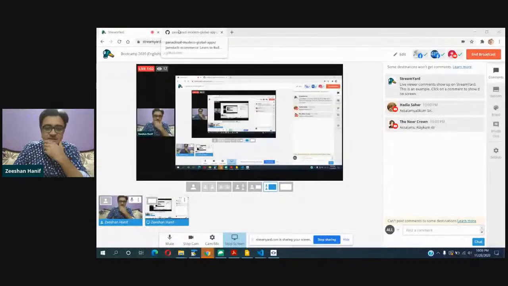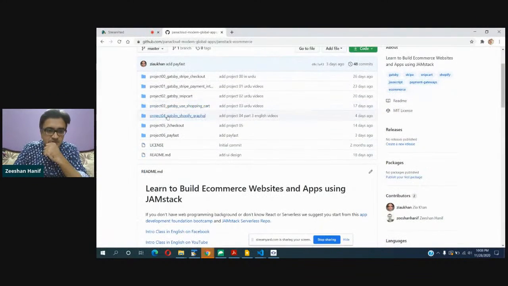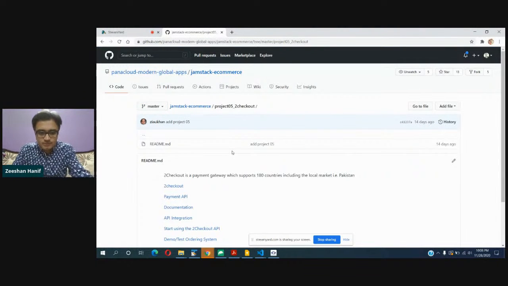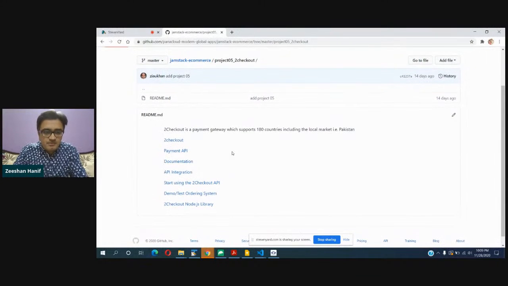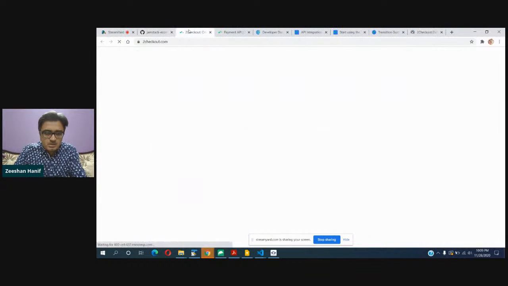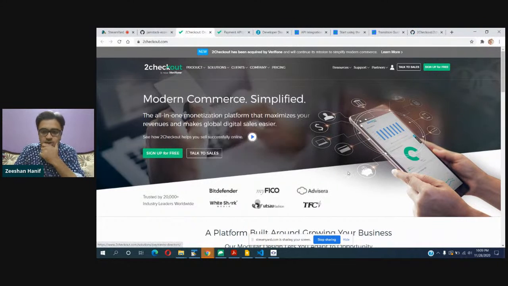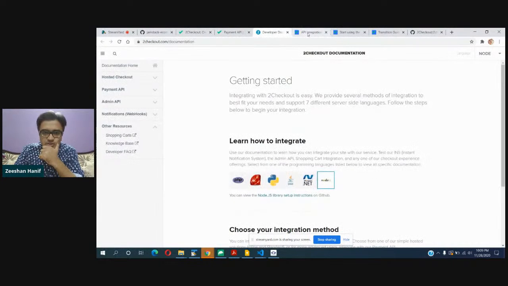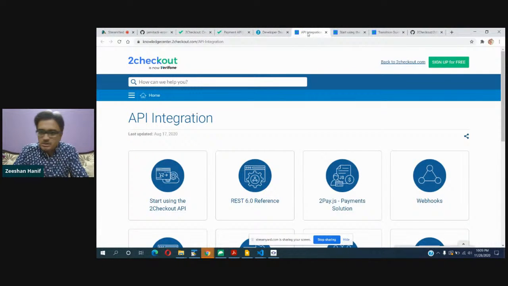So for that, let me share my screen first. Okay, so project 5, 2Checkout, that's what we need to cover today. If I look at the initial links, the first one just shows you the 2Checkout interface where we can sign up and log in, and its documentation and API integration. All these things are available.